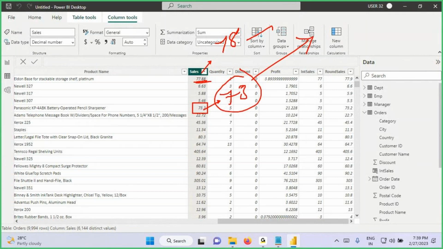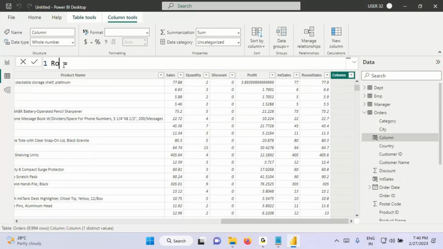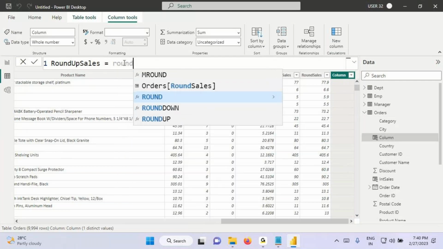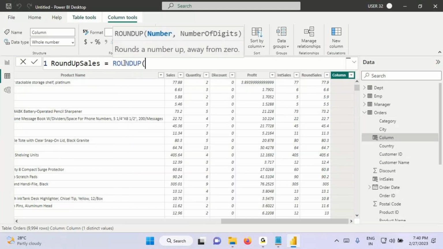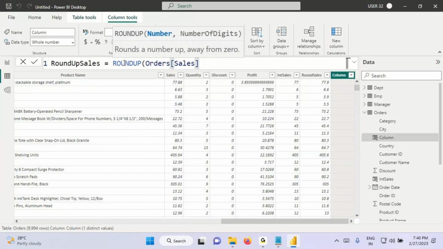How do you round up the number to the next integer number? There is a function called ROUNDUP. I want to round up the sales value. In order to round up the sales value, there is a function called ROUNDUP. In the ROUNDUP function, which column do you need to round up? The Sales column. To how many decimal places do you need to round up? I need to round up to 0 decimal places.